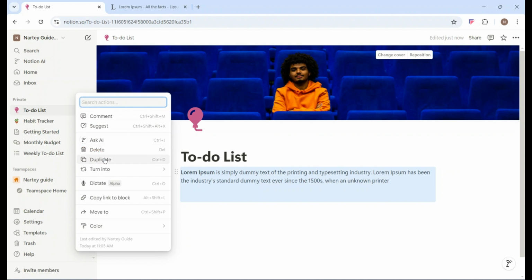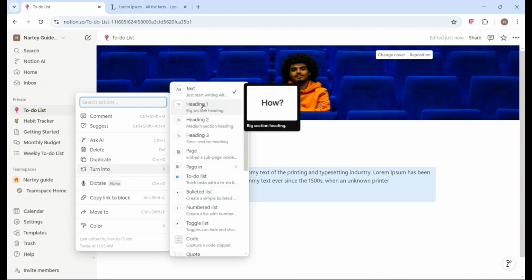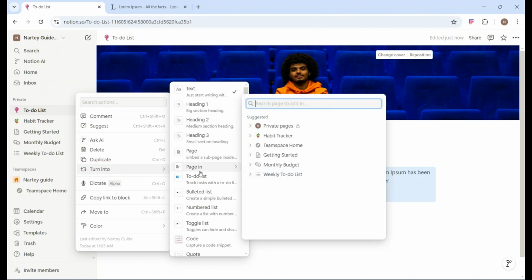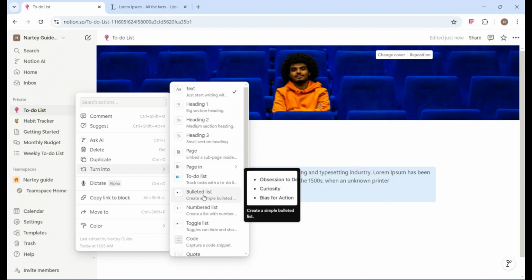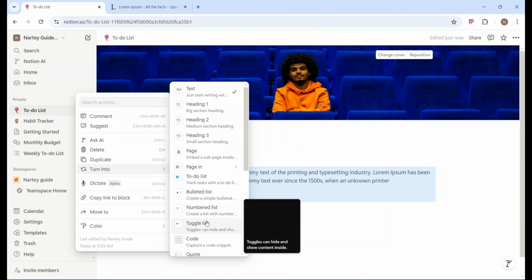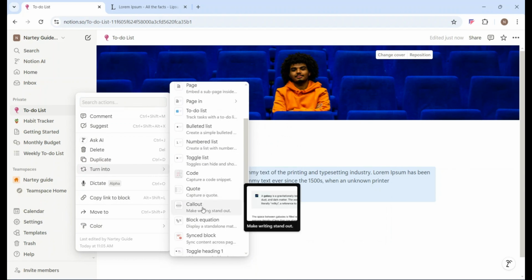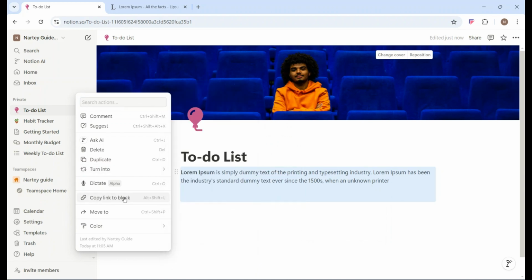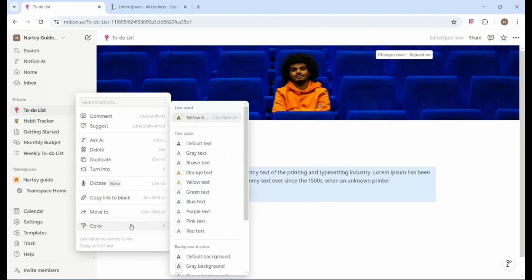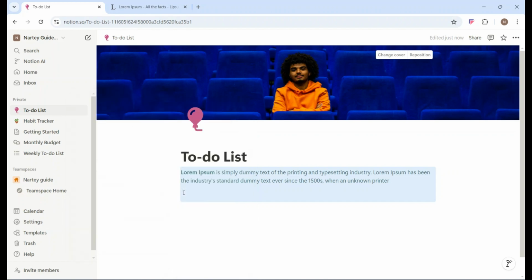You can duplicate your content and you can turn the content into whether a heading 1, heading 2, heading 3, a page, a to-do list or bulleted list as well, numbered list, toggle list, code, callout, and a whole lot. You can also copy the link. You can incorporate links into your content and you can change the color of your text as well. In case you want green text, you just have to select it. Then voila, the color of your content will be changed.